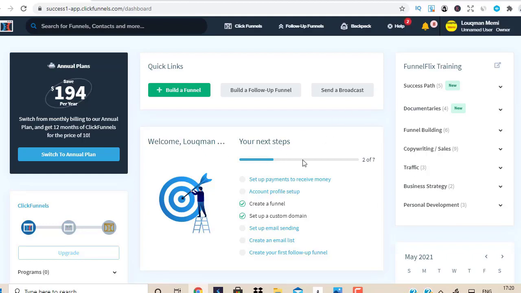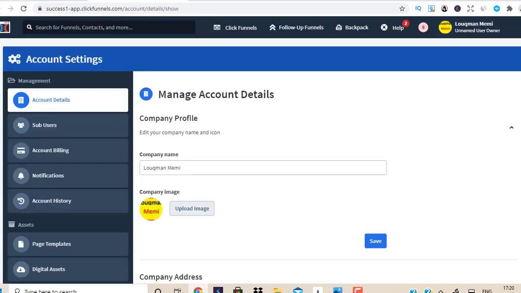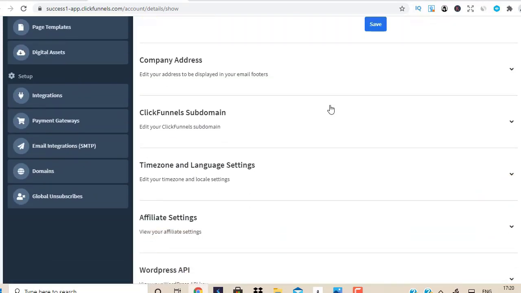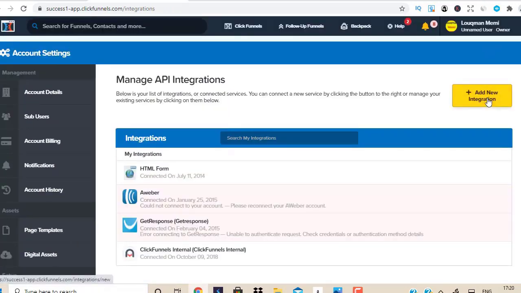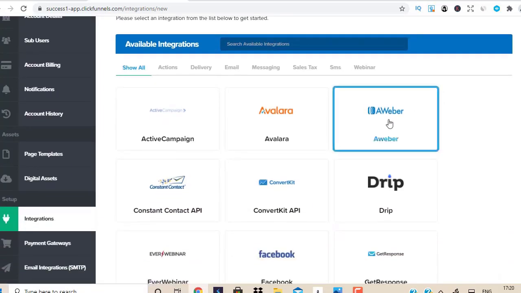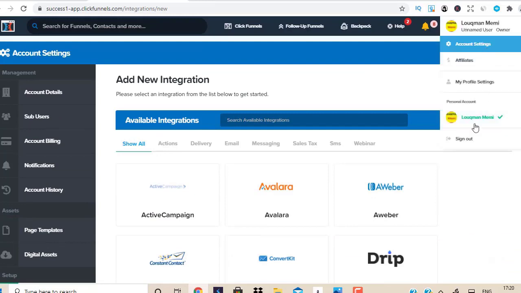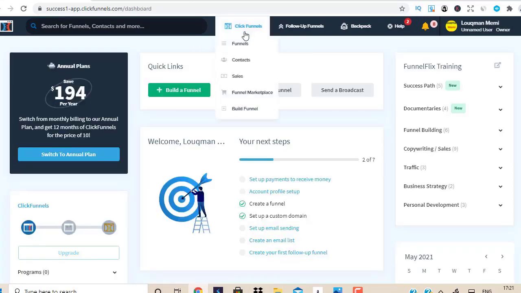Okay, so I'm in my ClickFunnels dashboard. First of all, whenever you join ClickFunnels, make sure you go to the right hand corner, click on account settings, and when you do that, you're going to come to a page just like this, and then you need to click on integration, and then you need to select your integration with your autoresponder. So whether you're using GetResponse, MailChimp, or Aweber, anything like that, you just want to select here and go through the steps. This has to be done before creating any landing pages, because if you don't do this, then nothing is going to work.